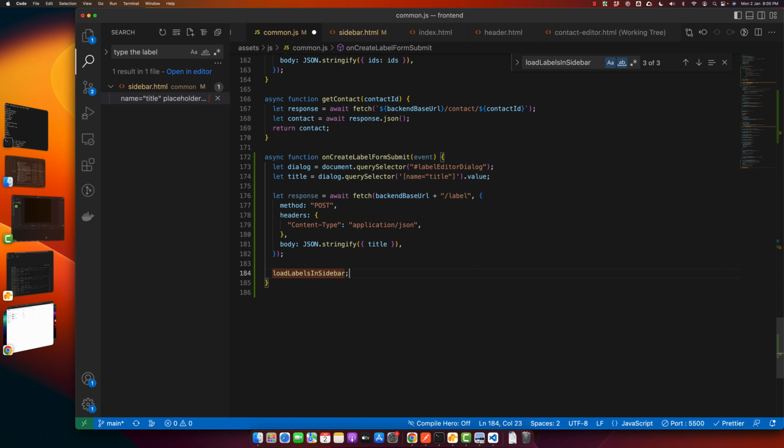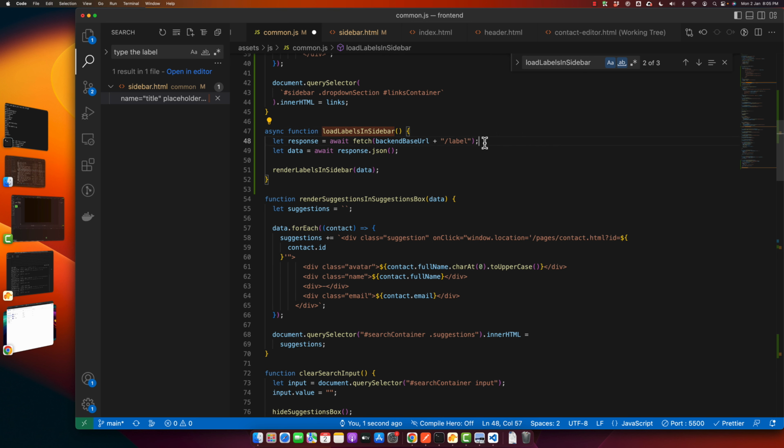I just called this function after this one. If this endpoint is resolved, we are hitting this function. This function then hits the Node.js again to get the list of all of the labels, and then it would render those labels in the sidebar HTML. So let's try that.